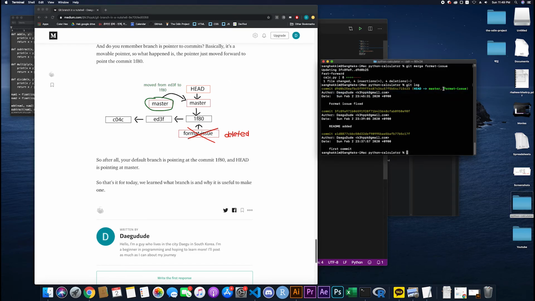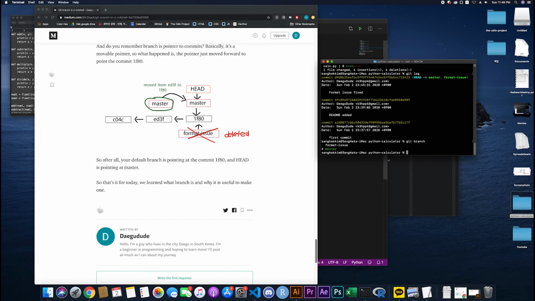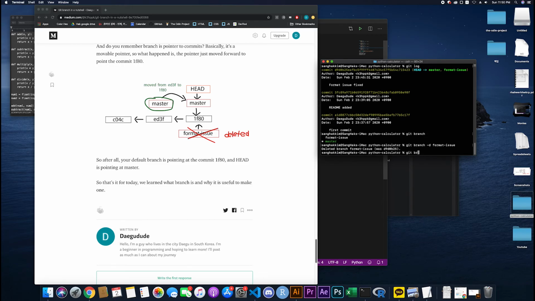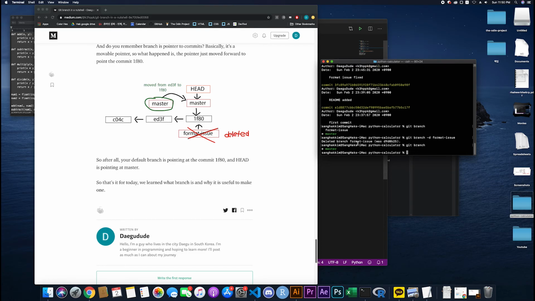But you see there is a format issue here, right? And if you check the branch, we still have a branch called format issue. We don't need that anymore. So git branch delete format issue, and then git branch, and now there is only one branch called master. So that is basically it.